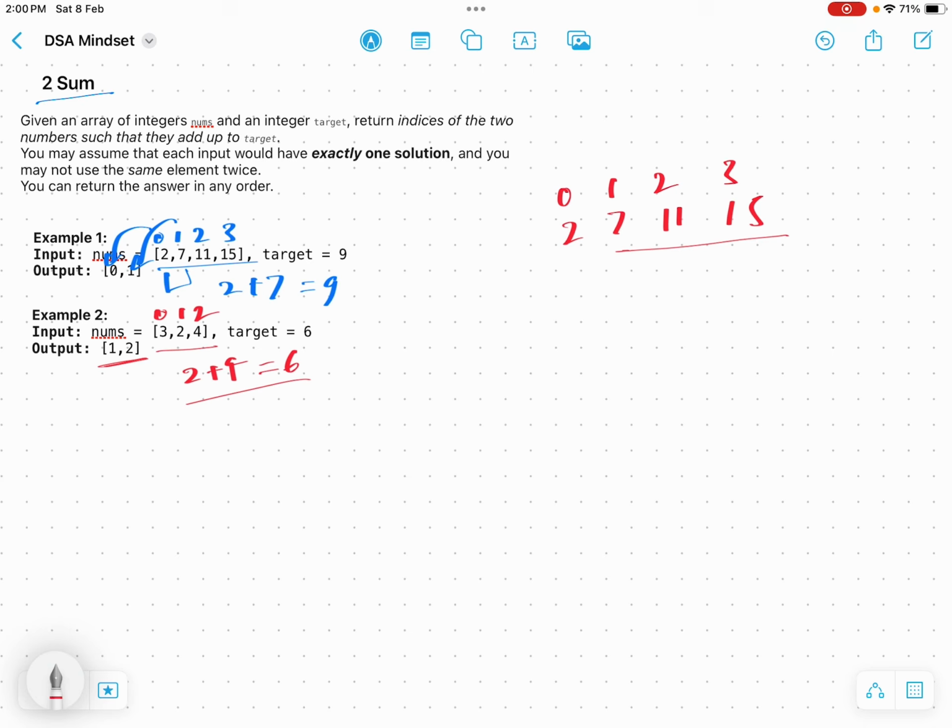But to simplify this particular problem, we can use a hash map. Why a hash map? In a hash map we store the key. Let's suppose I store 2 and its index is 0. Similarly, 7 and its index is 1. Third is 11 and its index is 2, and 15 and its index is 3. So in that case we'll be able to store everything in a hash map.